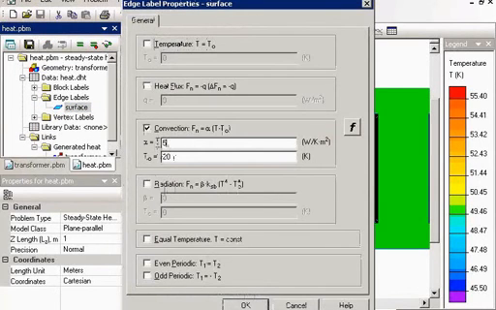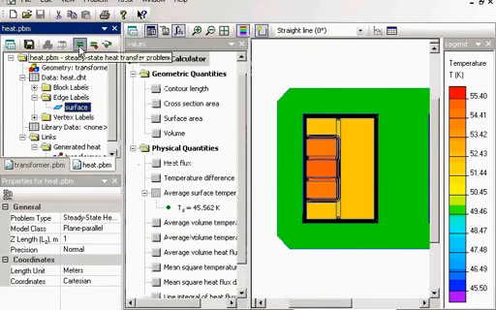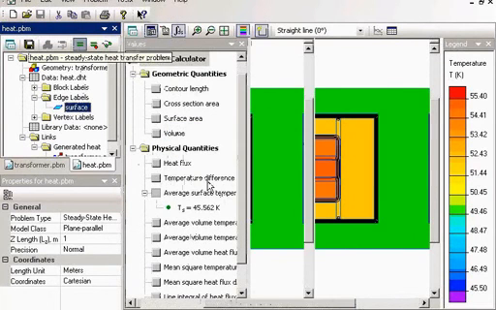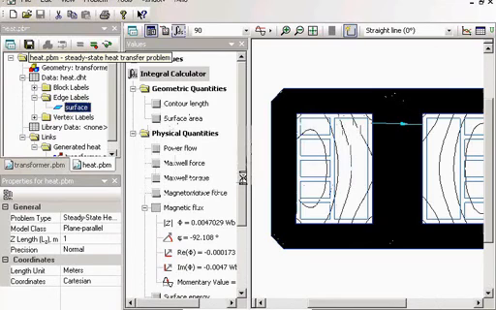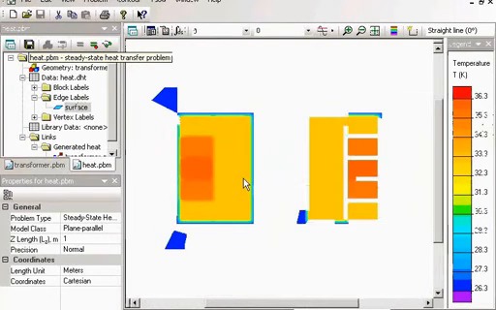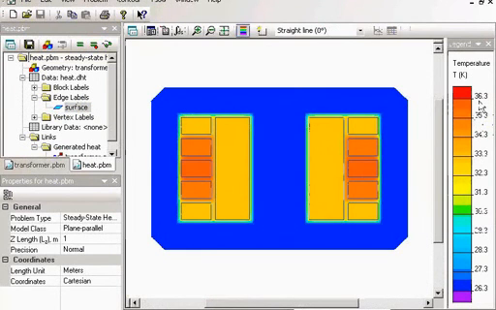So I simply change the convection and simulate my problem. Now this would be the temperature in the oil-cooled transformer.